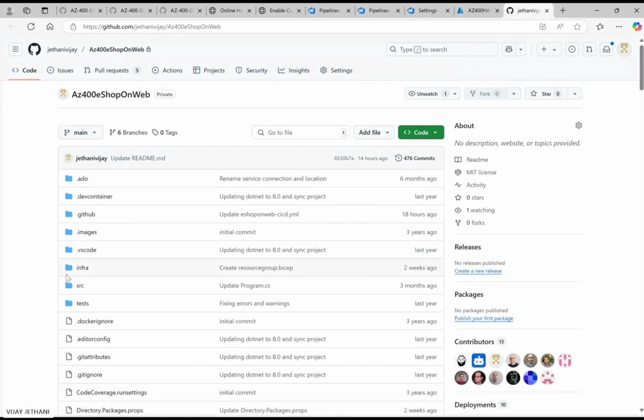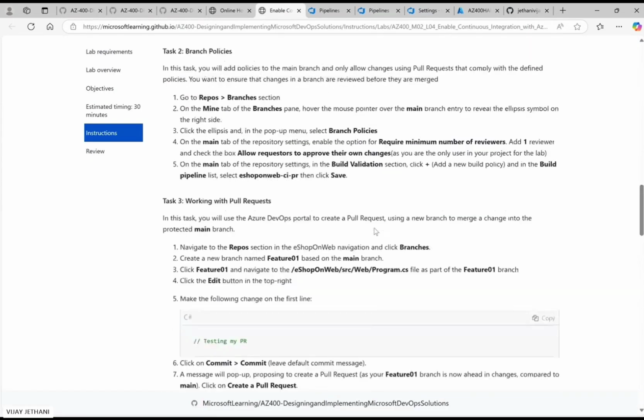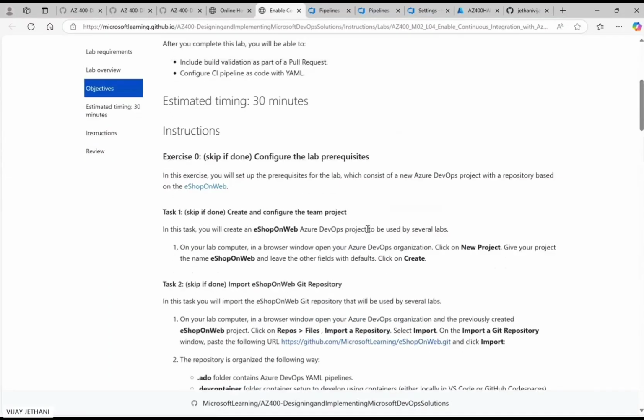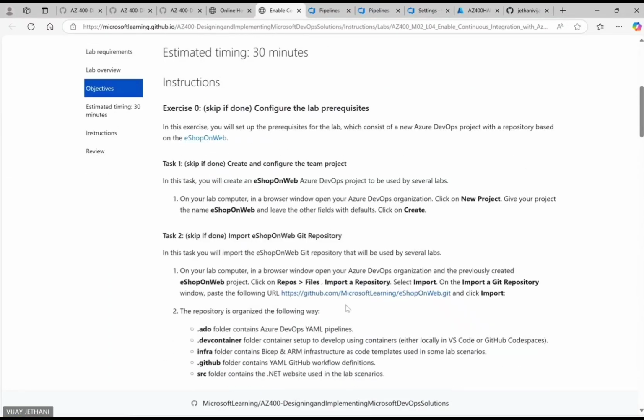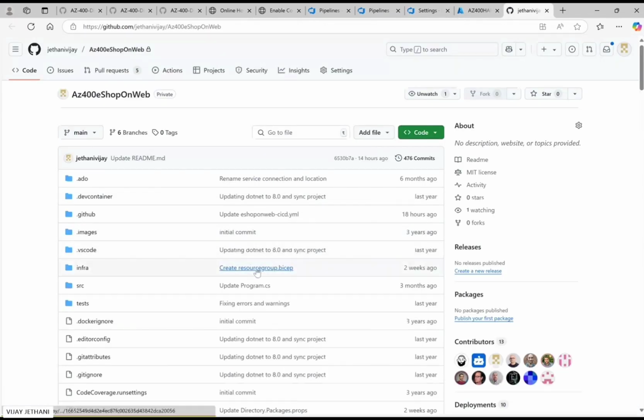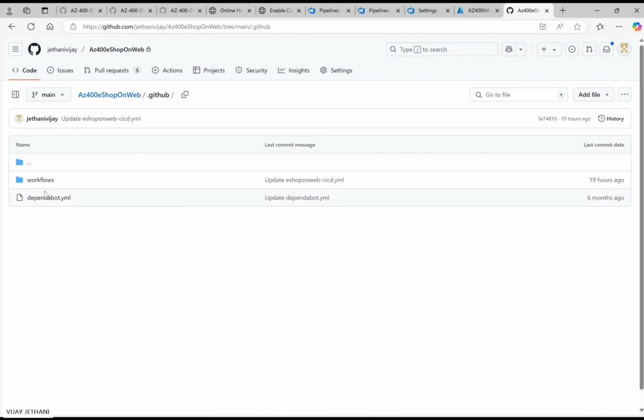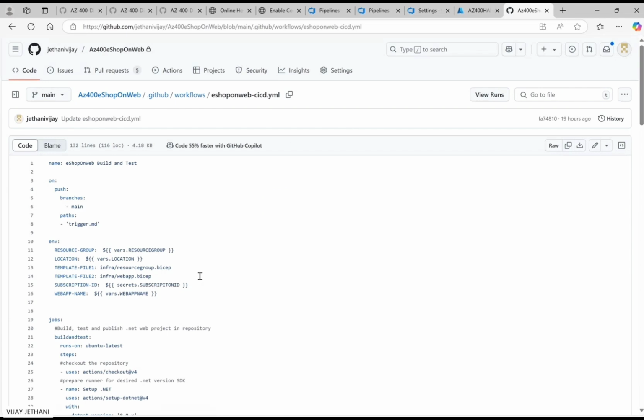Okay, so in GitHub, whatever registry, if you remember in our online session, you have to import this GitHub repository. I'm using this same one. I'm just coming to that. Remember this? So this is the repository you have. You can directly clone this repository and have this in your GitHub account. Now here your workflow is in .github, and the workflow will be named something like eShop on web CI/CD.